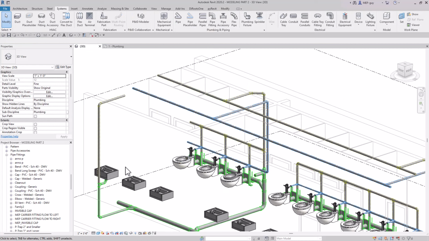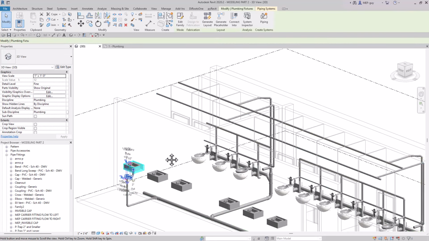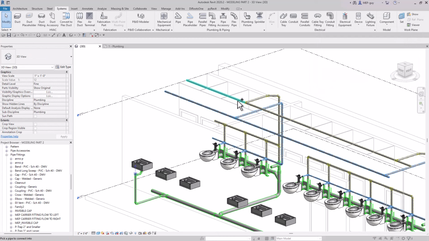I want to do connect into and make this connection up here. So instead of having to draw it like I just did, all I have to do is tab into all this vent piping, hit delete. And now I'm going to utilize my favorite command, connect into, just like this. Make sure we select this second sanitary connector, which is pointing up. We'll hit OK, and then we'll simply connect it to the piping that is up here.